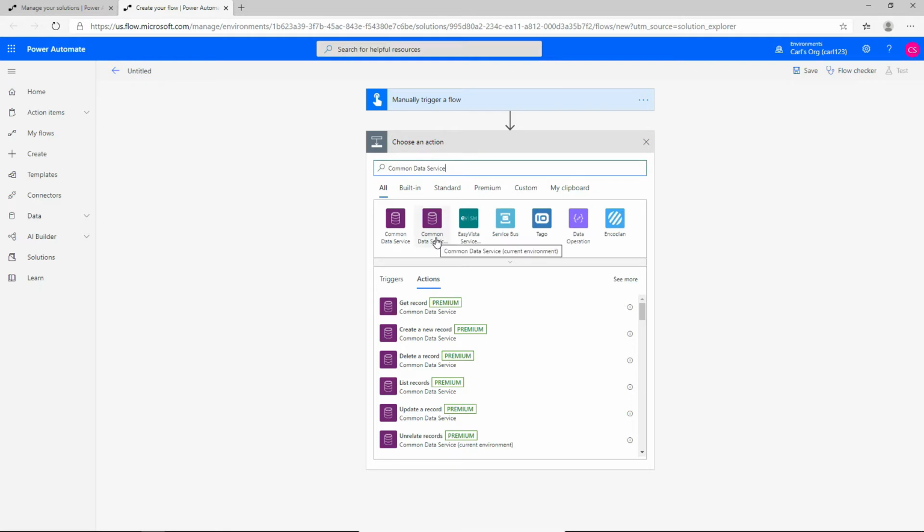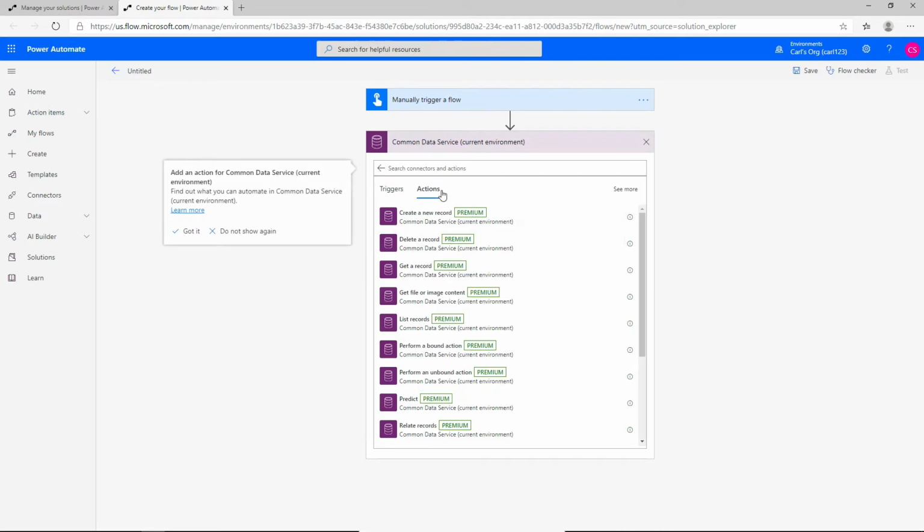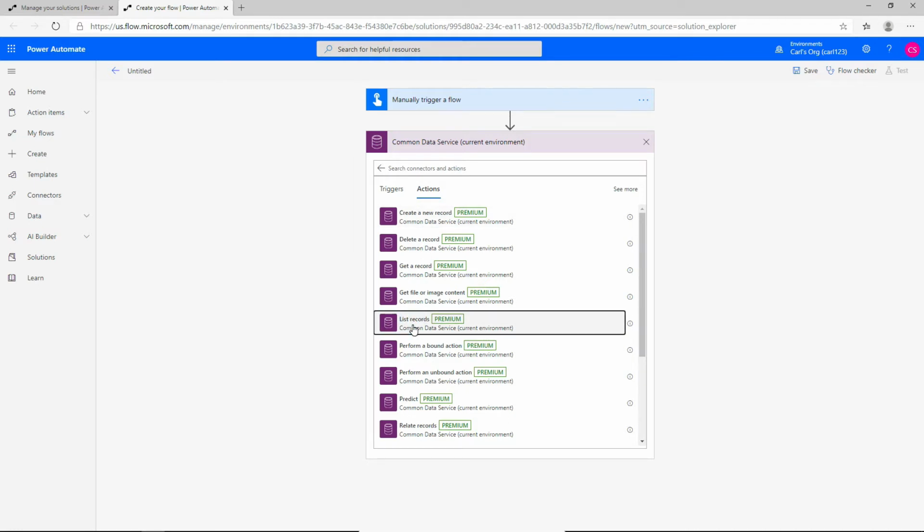And we see here we have this second one with current environment in brackets. Let's select that one. And now we have a whole bunch of actions that are showing up here, right? So we're going to use the same list records connector that we looked at previously. I'm going to click on that.